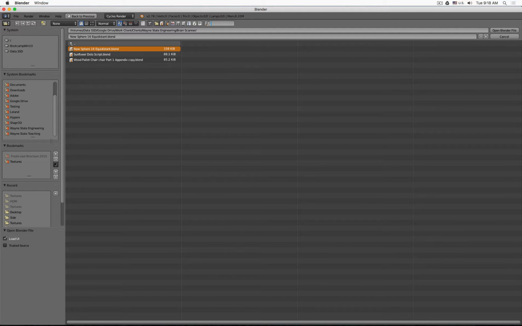But let's say you would like to make a bookmark for a certain project folder. So I go to Wayne State Teaching, then 3D modeling, or I can go back, industrial design. And let's say for this folder, I would like to create a bookmark. So I'm currently in volumes, data SSD, Google Drive, and so on. Then you can go to bookmarks and click the plus icon. And then you see there it creates a bookmark.